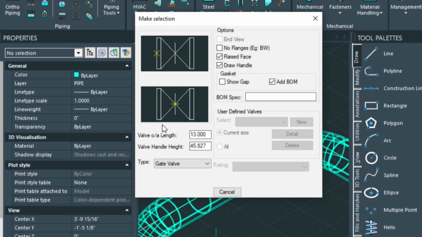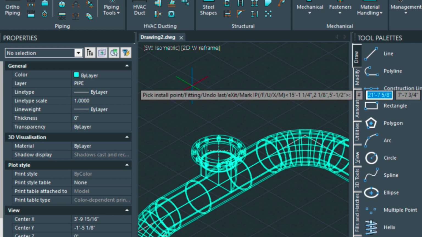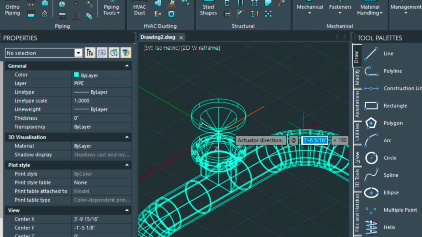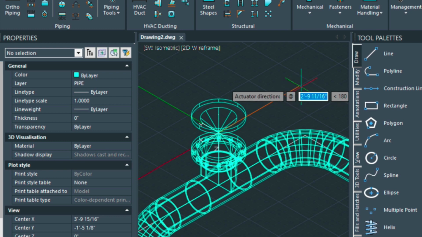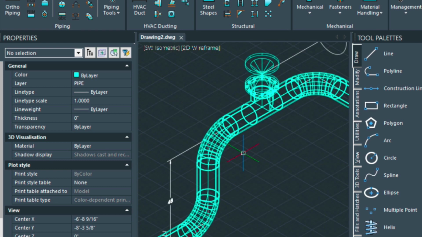If you look at these two icons, we don't want to select it from the center. We want to select it from the end, which is this one. You see that little X there? It means I can press enter for my last point. Now it's wanting the orientation of the actuator, so we'll just put it over this way. And we're done.